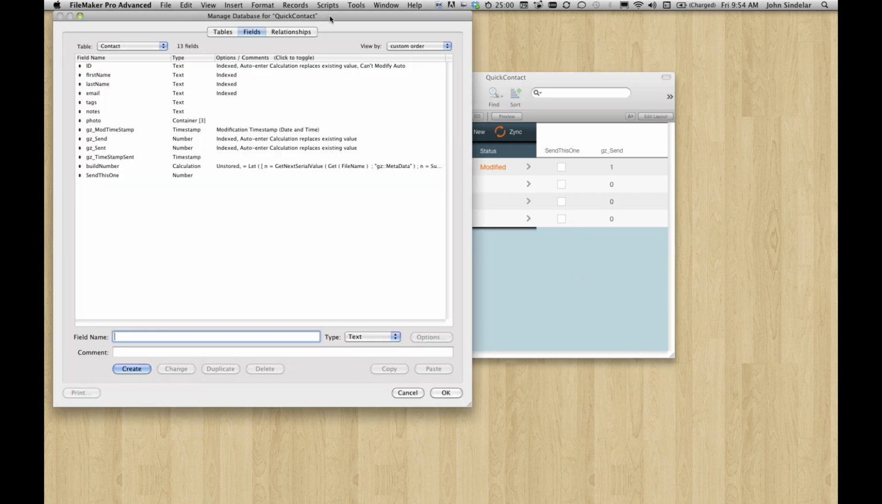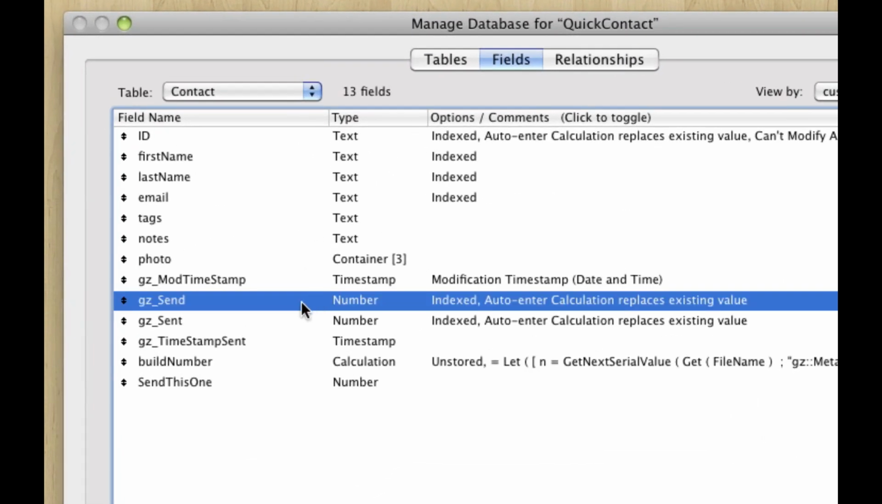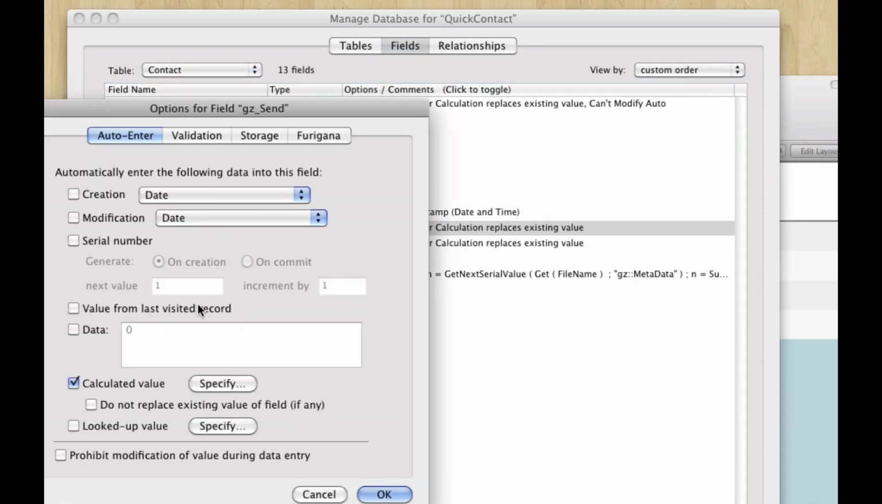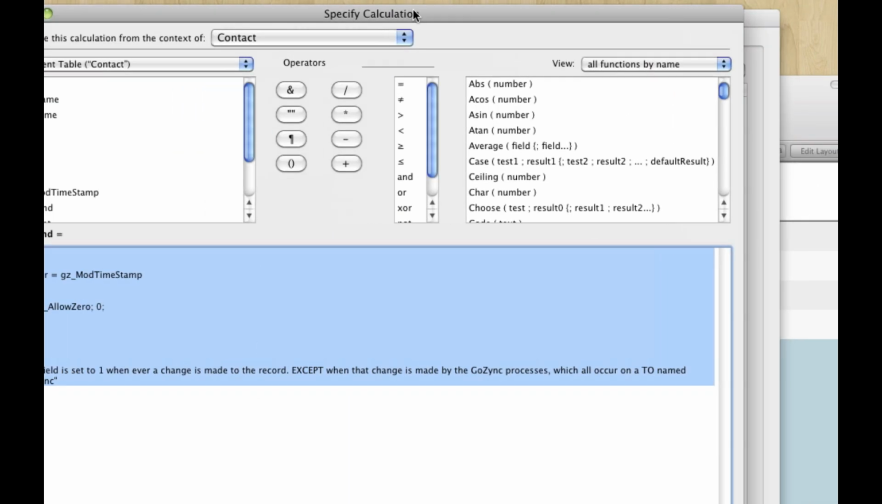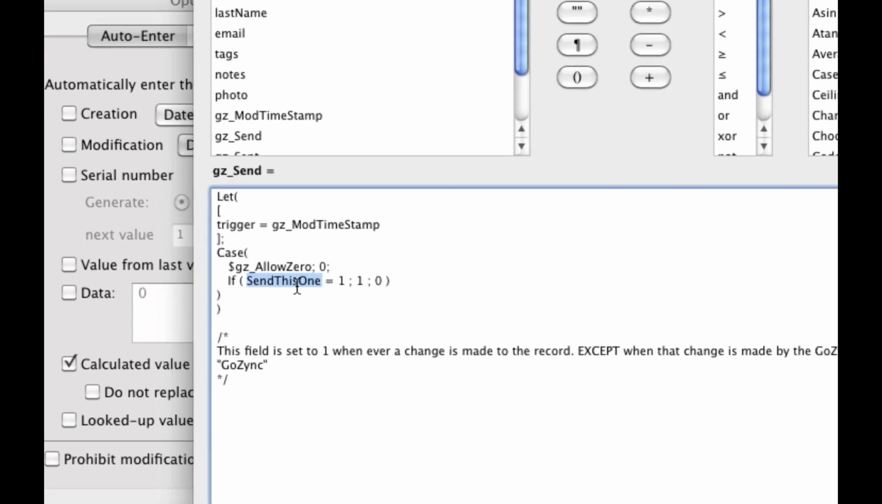Then you go into your fields in your table. These are some of the fields that you added as part of wiring up GoZync, and you added this field called GZ send. We're going to check out the auto enter calculation for that, and we're going to change it. We're going to replace this 1 with this: if your flag field equals 1, then yes, let's send it. If your flag field is Boolean, this might say if equals yes or send or whatever. But our send this one field is a number, so we're going to say only mark this 1 if it's set to 1.